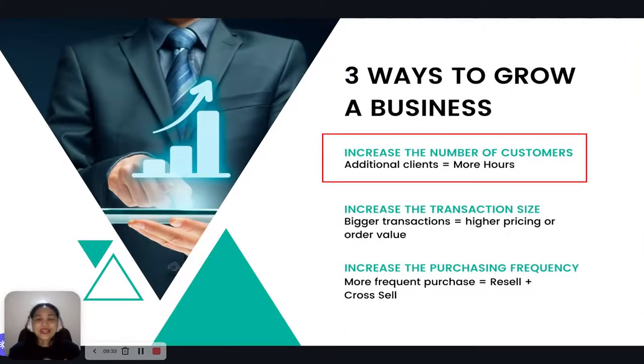Okay. But let me go ahead and start with the three different ways to grow a business according to Jay Abraham. So, according to Jay Abraham, there are three different ways to grow a business. The first one is we can increase the number of our customers. Second is increase the transaction size. And finally, we can increase the purchasing frequency. Okay.